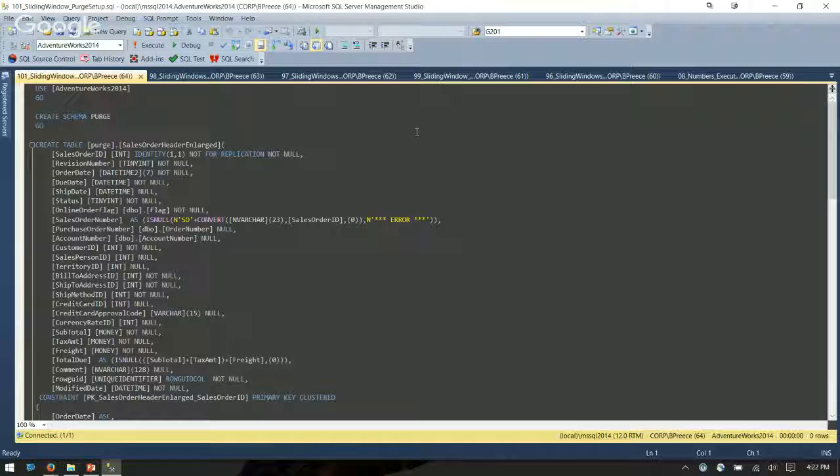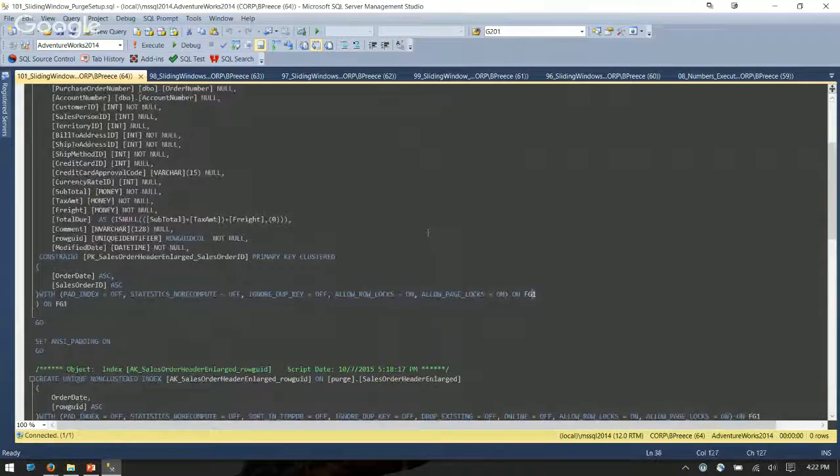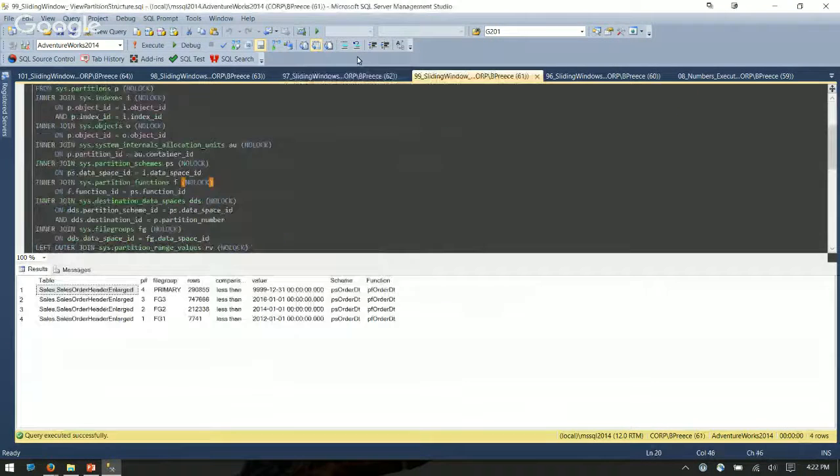The schema has to be exactly the same. The only difference is that previously we would have right here something like on PS order date, right? Because it was partitioned. Well, now what I want to do is I want to move, let's rerun this. I want to get rid of these 43 rows. I don't need them anymore. So I need to make an identical table on file group 1 because that's where this data lives.